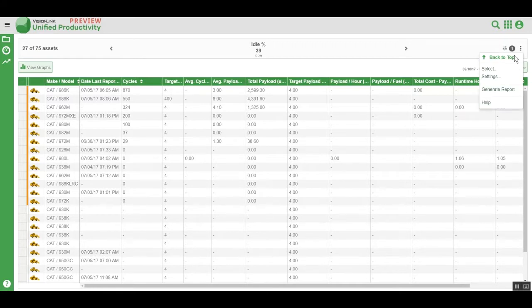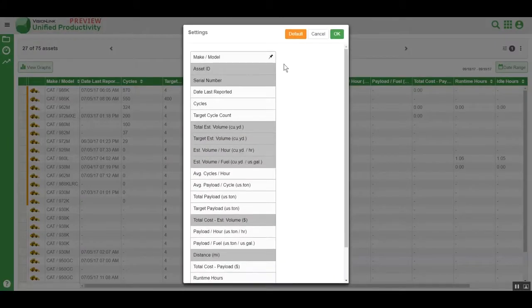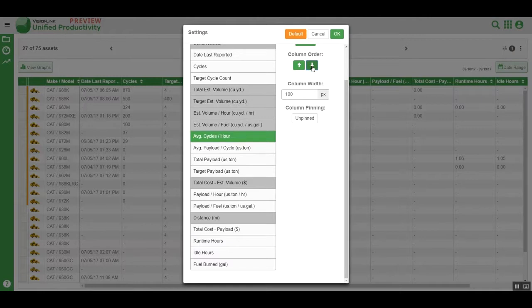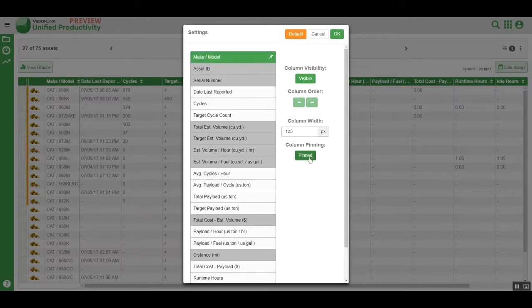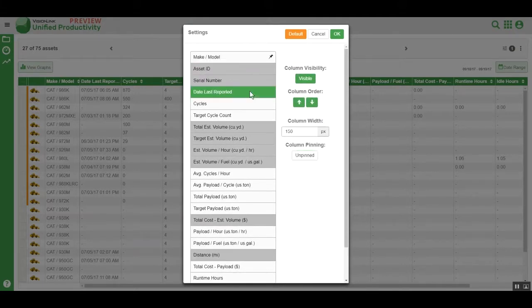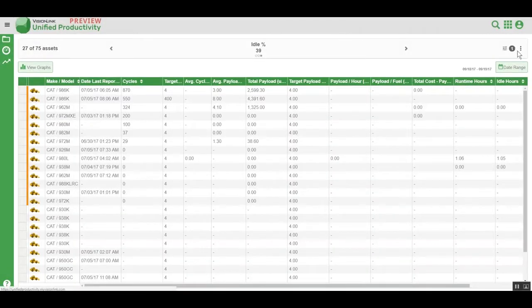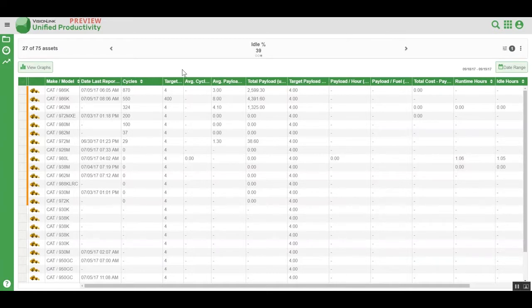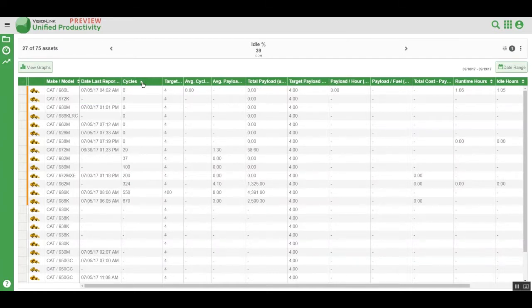I can configure my entire column settings by going into Settings, then hiding or showing, as well as rearranging the order of the columns in this table view. I can pin columns by clicking on this button, and I can also change the column widths for each field. I can then generate a report in either a CSV or XLS format. I can sort by any column, either in ascending or descending order.